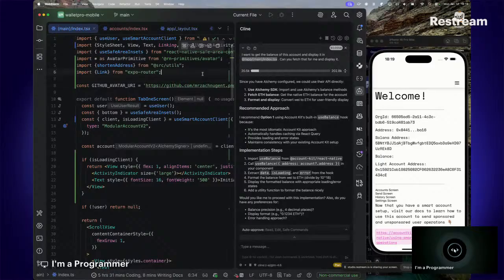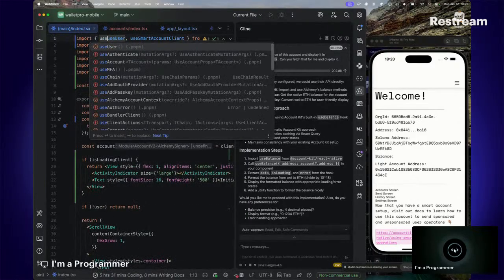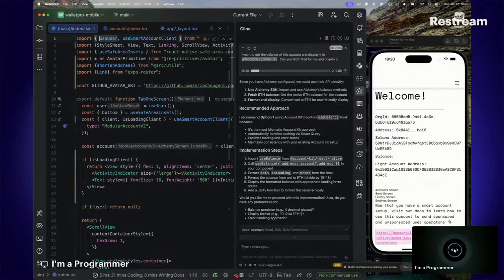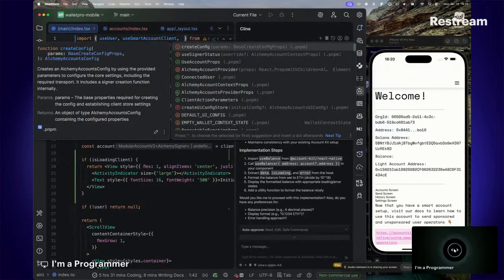So this is telling me that there is a balance from account React Native. I really don't want to believe you. Okay, there's no balance from account React Native. You lie.